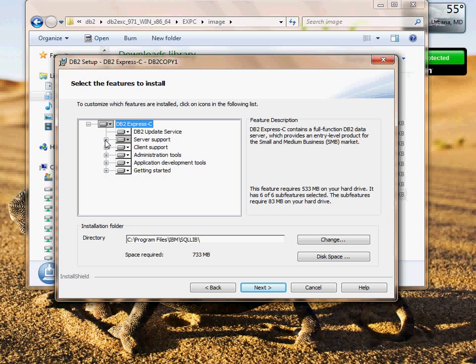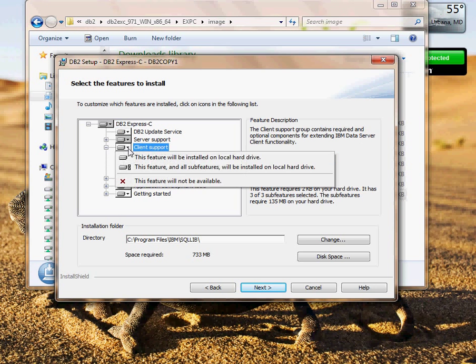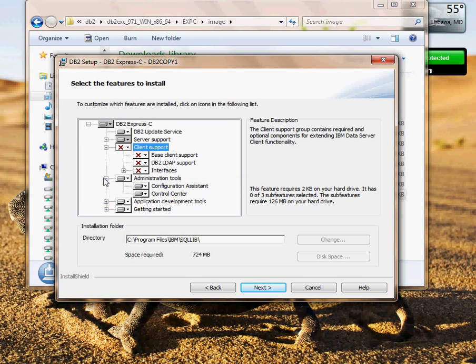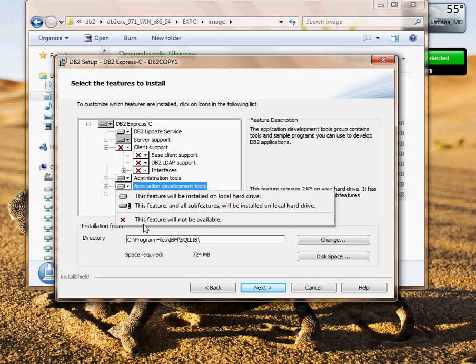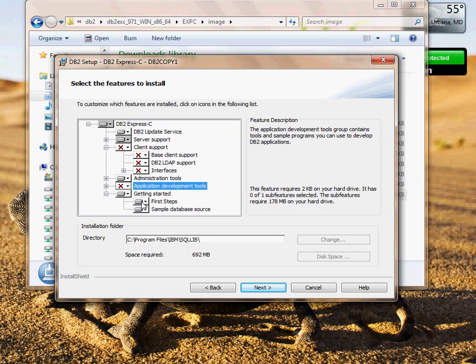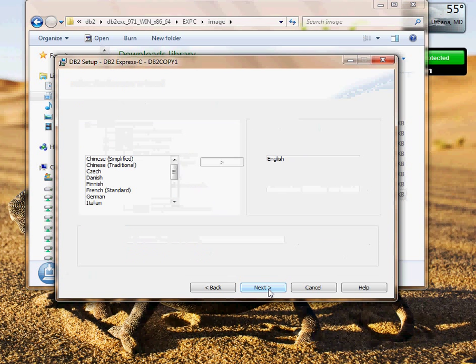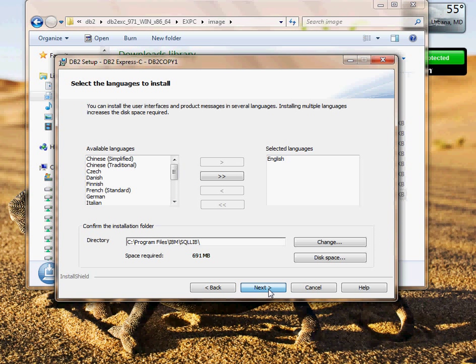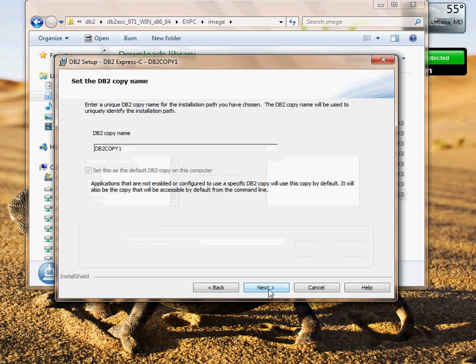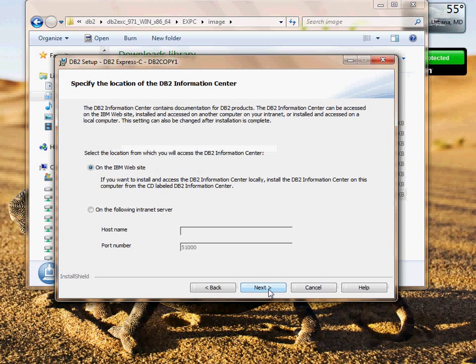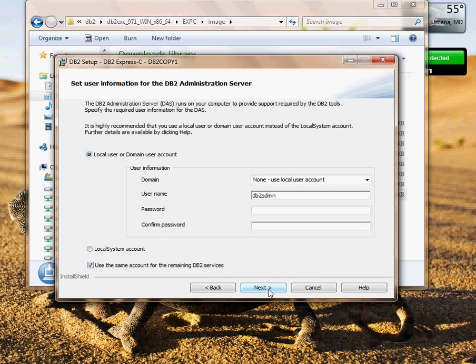I don't need text search, I don't need client support, so I'll disable that. I need administration; application development tools, I don't need. Getting started, I don't need the first steps, then next. English, next, DB2 copy. I think I can get documentation from the IBM website.